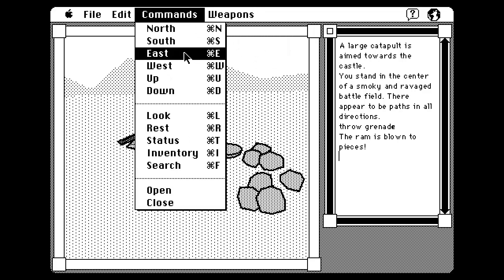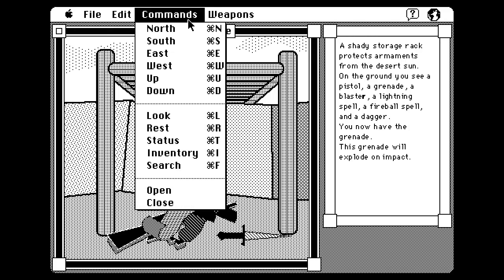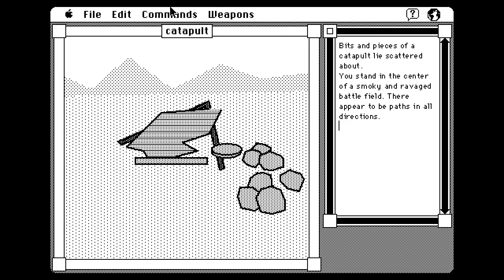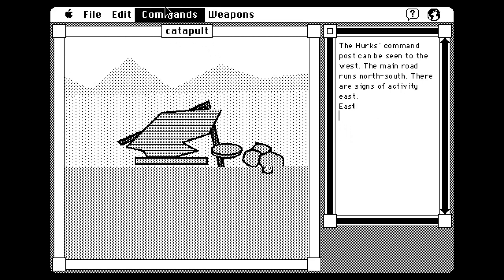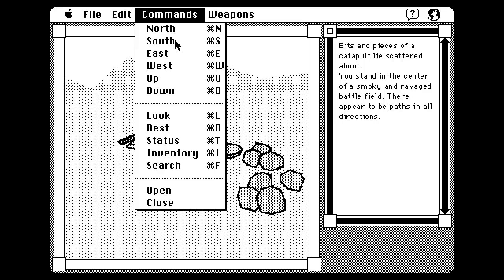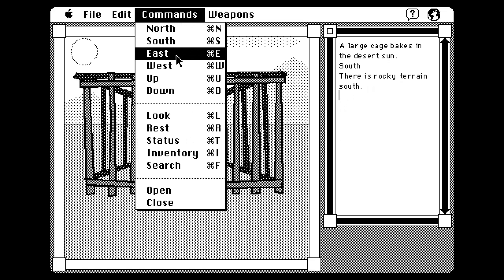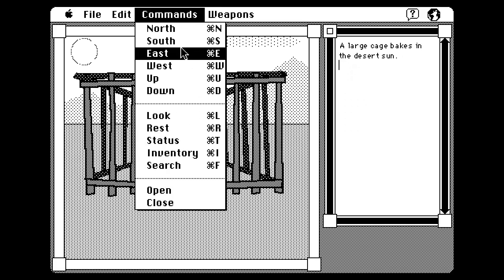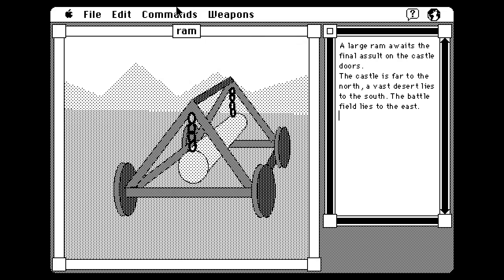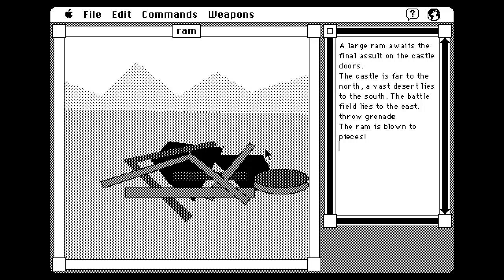Yes, okay. Let's go east. Grab another one. Go west. Go west again. Go east. Oh, that area scares me. I've been killed many times from there. East. Oh, no. We didn't go that way last time. What about west? Yes, here we go. And we'll throw the grenade. Yes, and we got the ram.